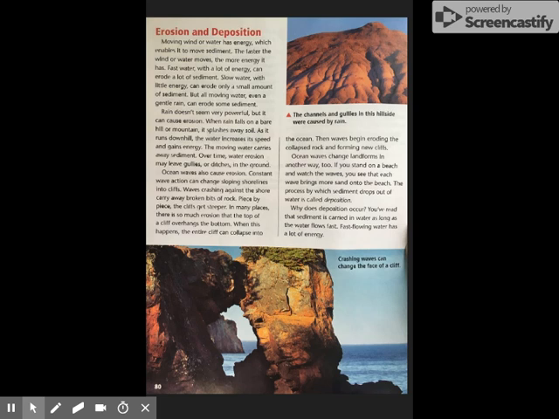Ocean waves also cause erosion. Constant wave action can change sloping shorelines into cliffs. Waves crashing against the shore carry away broken bits of rock. Piece by piece, the cliffs get steeper. In many places, there is so much erosion that the top of a cliff overhangs the bottom. When this happens, the entire cliff can collapse into the ocean.